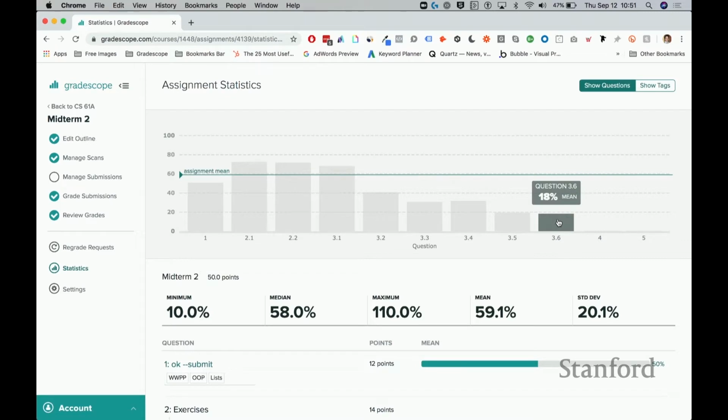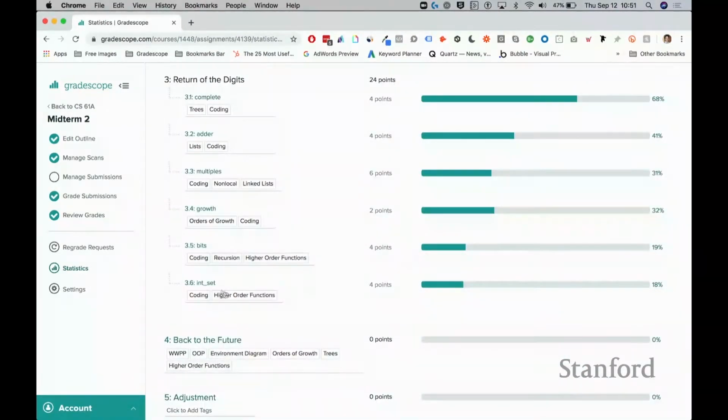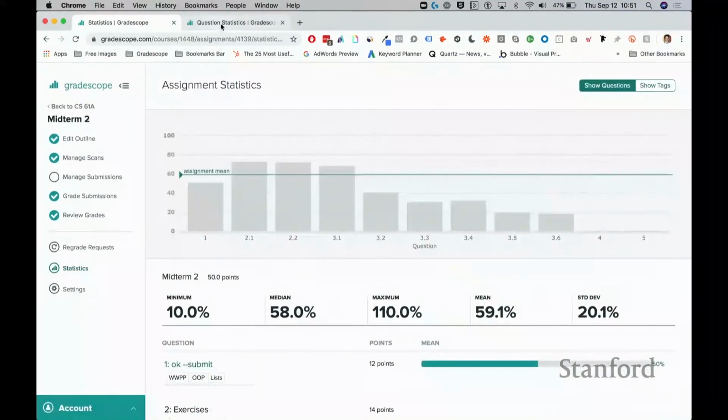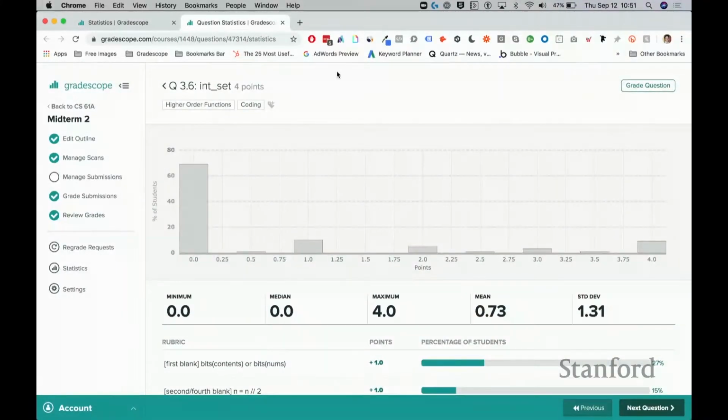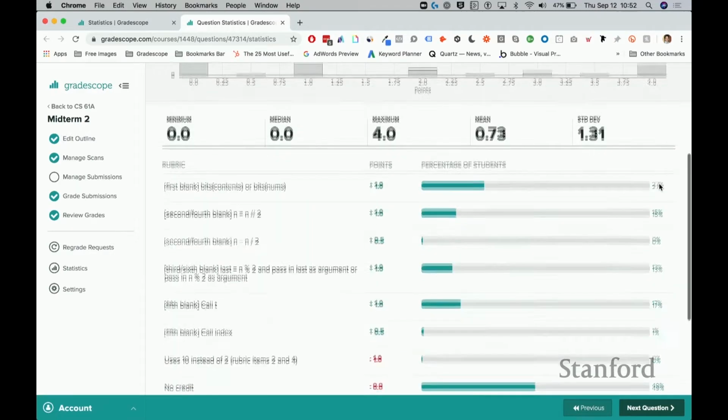Is it because it's the last question and they didn't have time? Or are they having a hard time with the concept that the question actually assesses? So I'm going to go ahead and drill down and open 3.6 in another tab. And when I drill down into a question, now I get per rubric item statistics. So I can look at the most commonly used rubric items, the most common mistakes, and how many of my students had that rubric item applied to their work.